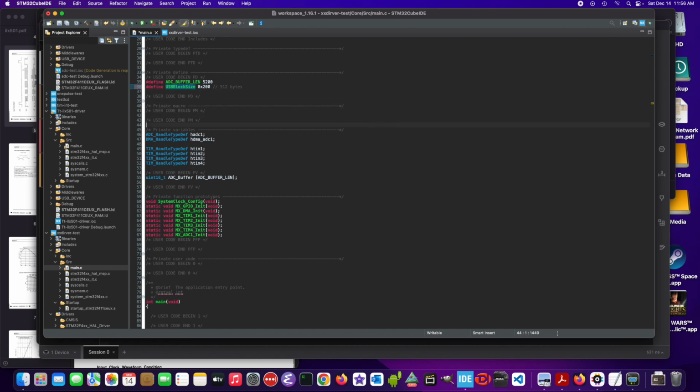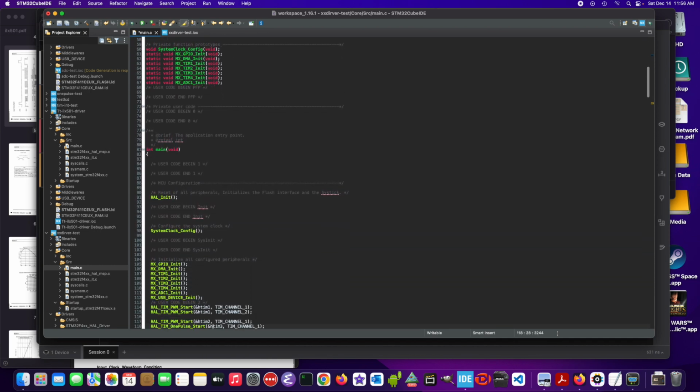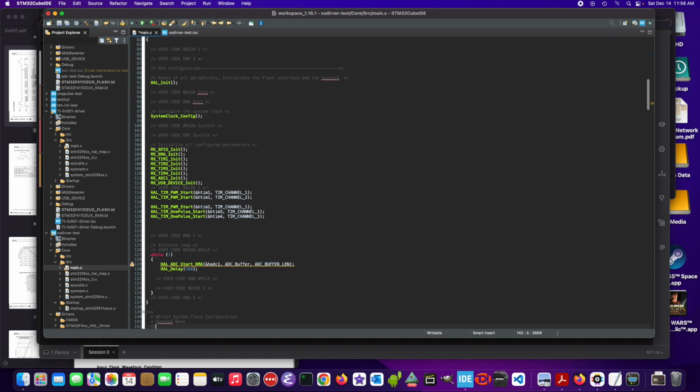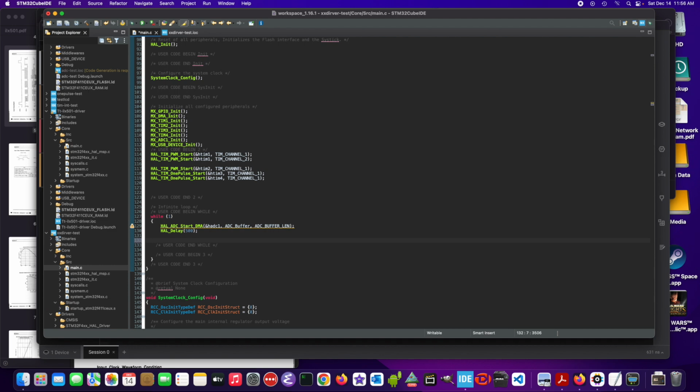Okay, so how do we use that? Well, we're going to come down to our while loop down here, and underneath our capture and delay from waiting for the capture, we're going to do some USB sending, and I'm just going to copy this over from another file that I have.